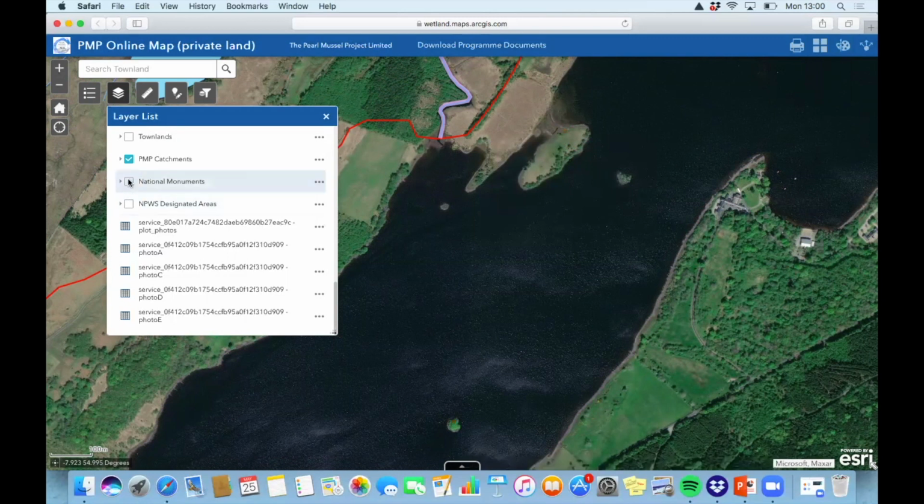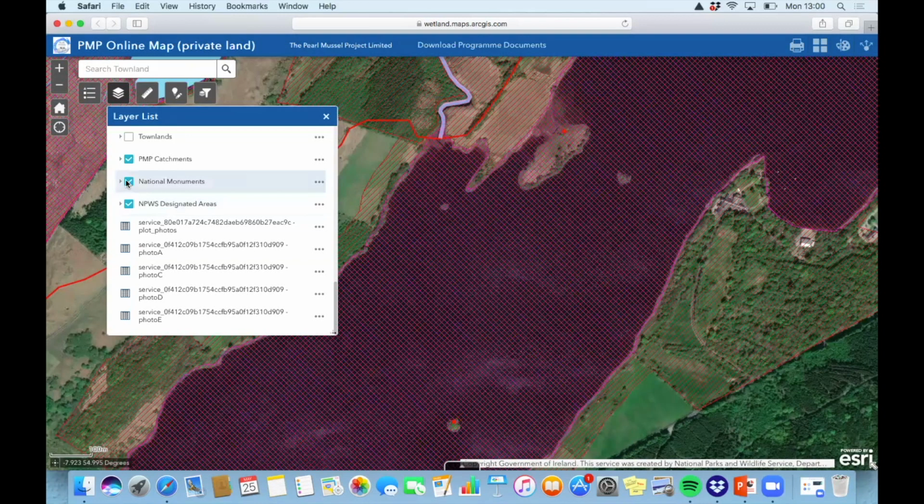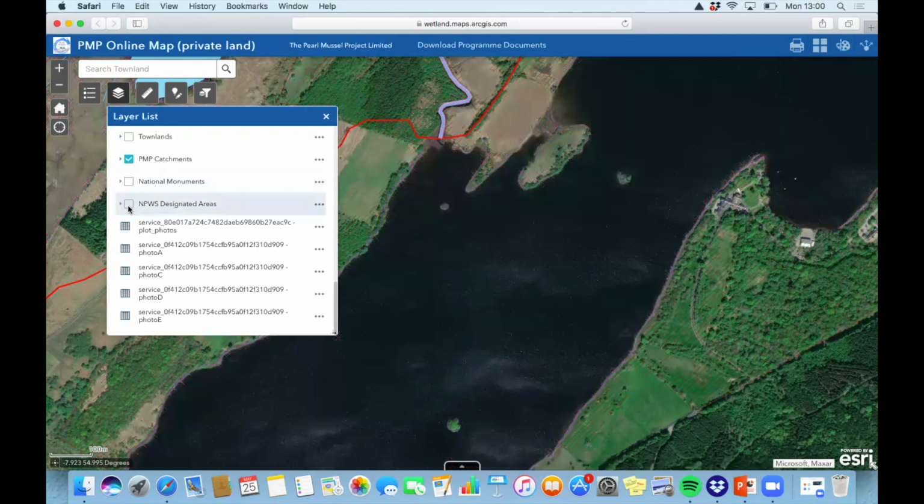These two layers are switched off by default, but they may be useful for you to look at, in particular when you're thinking about proposing supporting actions for a farm. You can quickly turn these layers on, and it may just be worth considering if there are any designated sites or recorded monuments in close proximity to areas that you're considering supporting actions for, and if that might have any implications for those supporting actions.